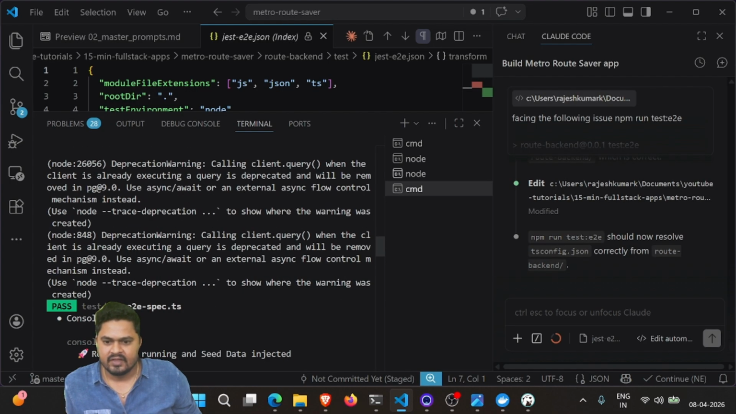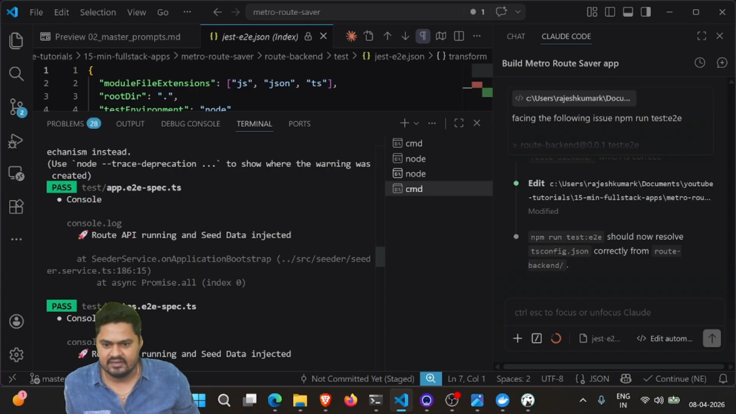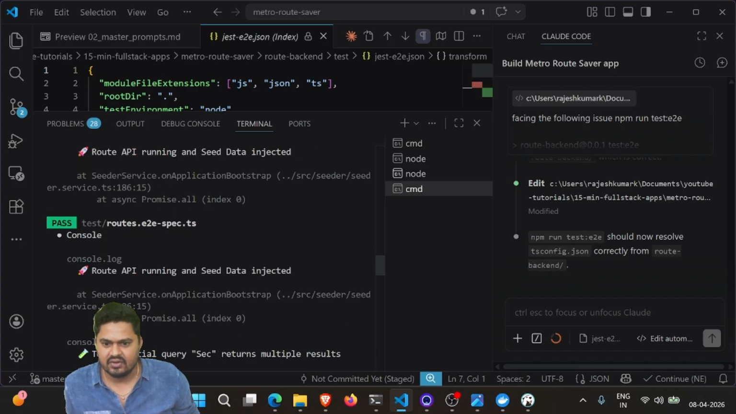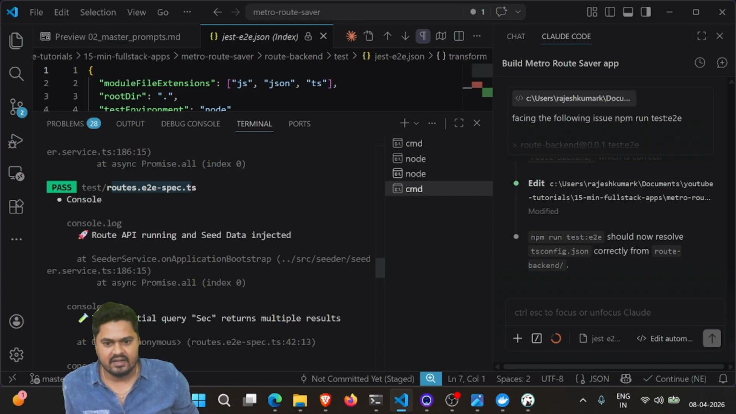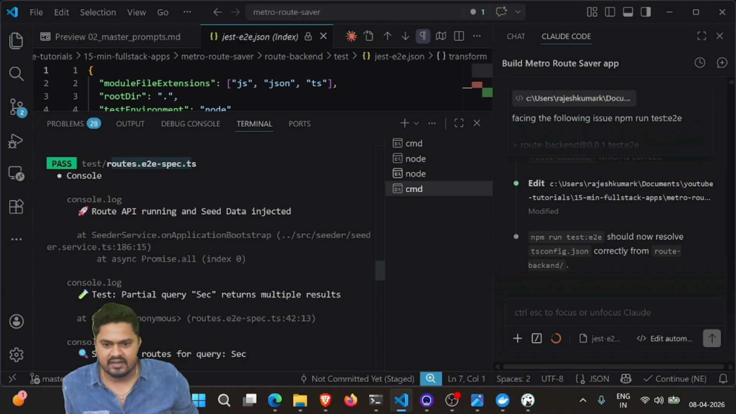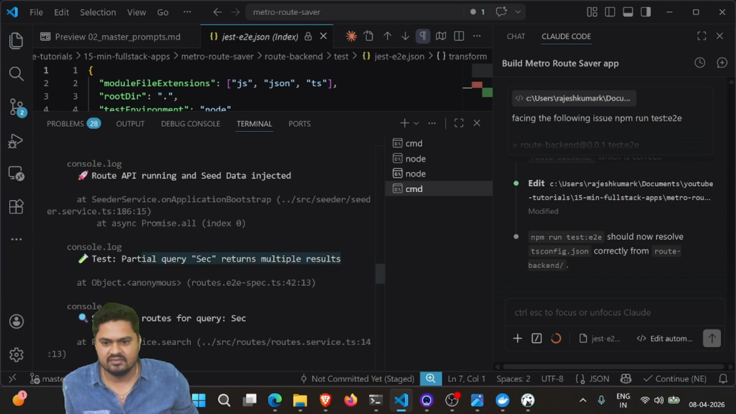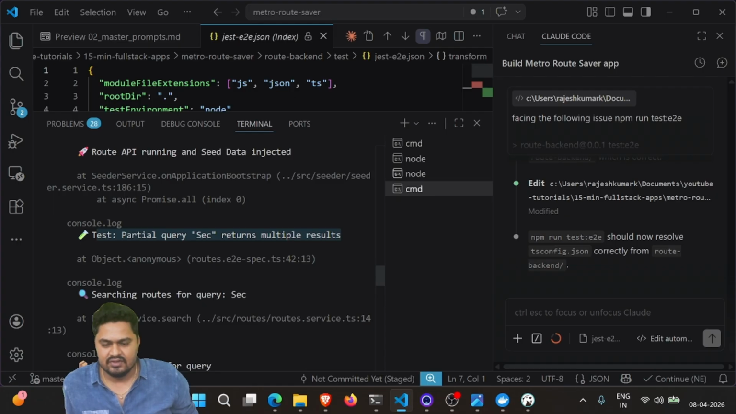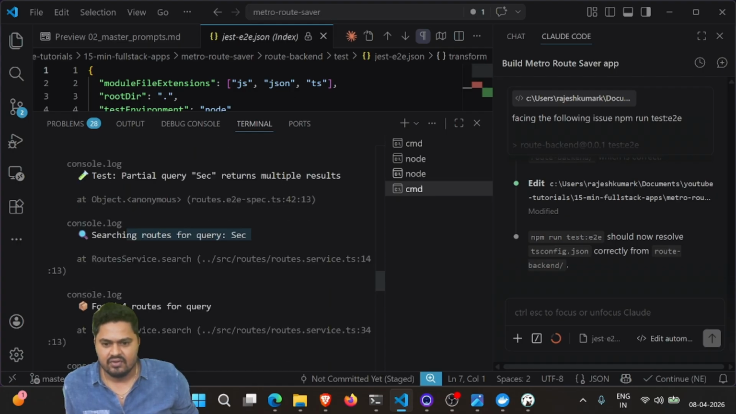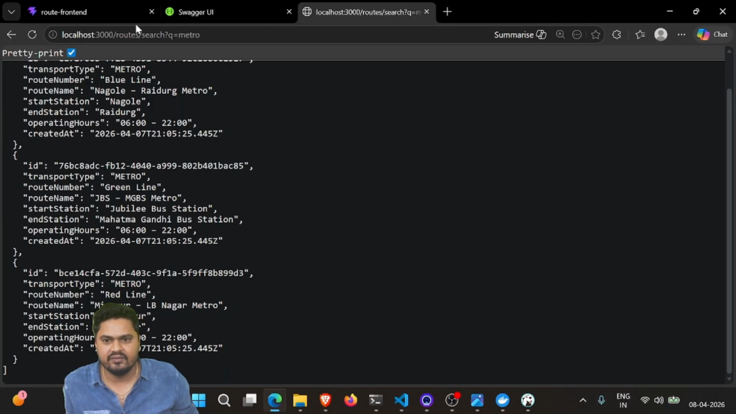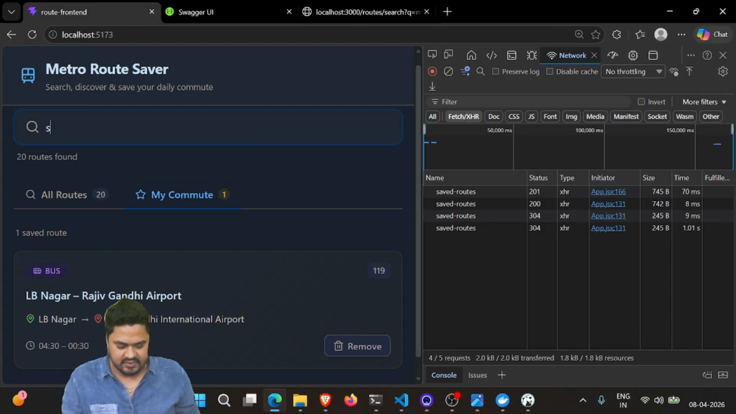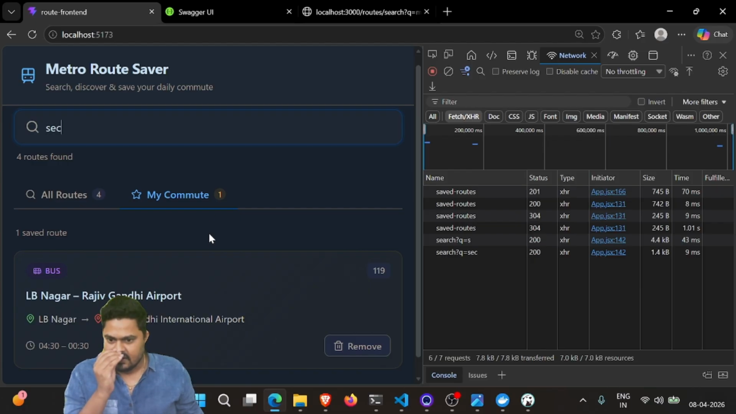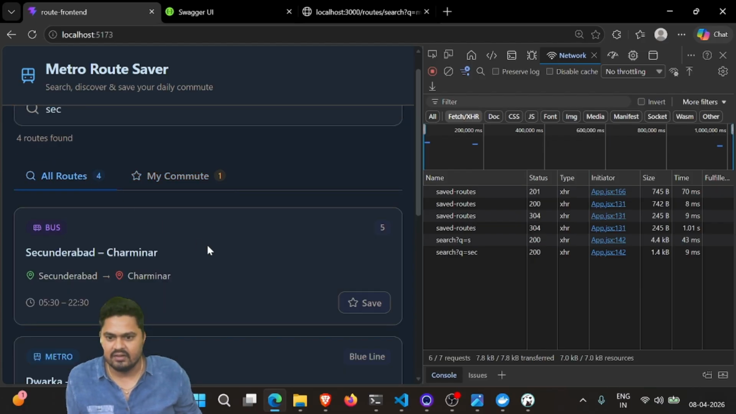Yeah, app test, this is one test, this is a basic test whether it is running or not. These are the tests that we have written. So route API running the seed data injected. Partial sec returns multiple results. Yeah, search results sec found 4. Yeah, we'll cross verify here once whether we have sec. How many we have? 4. Okay, here we have 4.